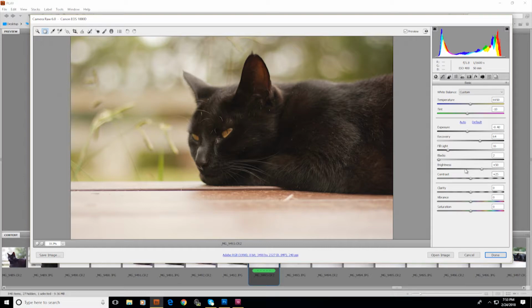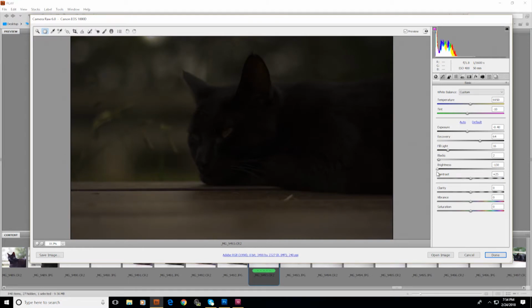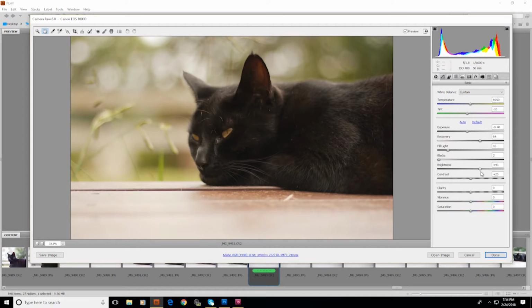Now, the next slider along is brightness. Brightness makes the overall subject lighter or darker. And depending on how exposed your image is, you may want to make it lighter or darker. For me, I just want to bring a little bit more light into my image, but not too much, just a bit.